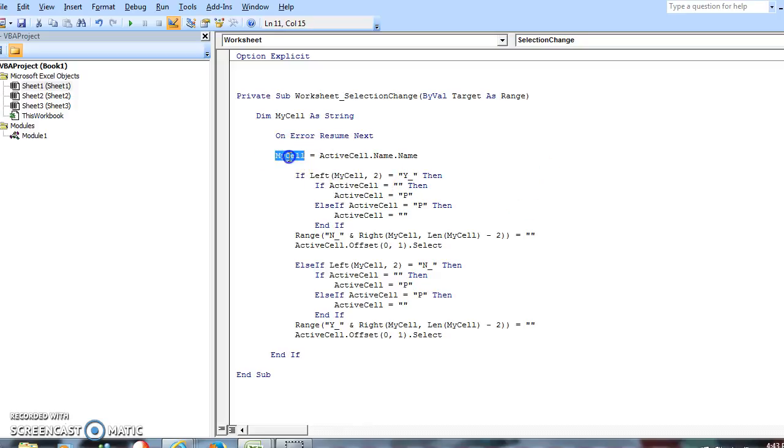No matter which one you click on, it'll be y_ and then whatever the last name is. For blueberries, it's blueberries, etc. So once you click on a cell, it immediately applies that value. And then what we're going to want to do is look at the left two characters of my variable, and if they equal y_, then what we're going to do is run some code.